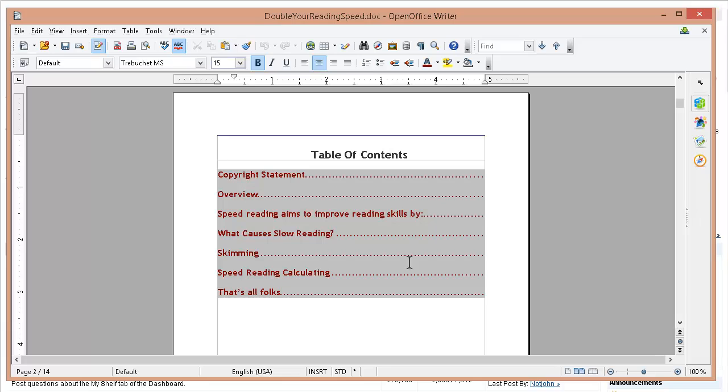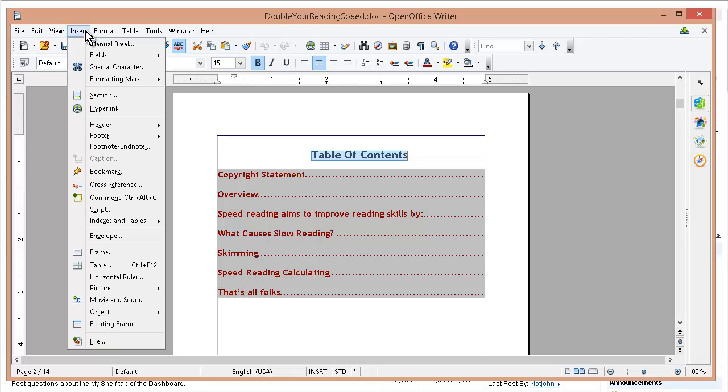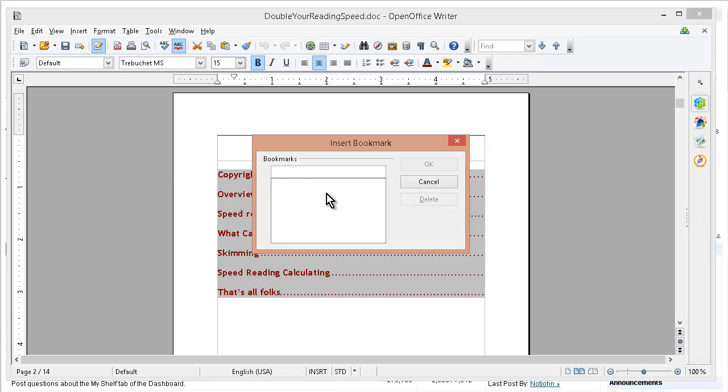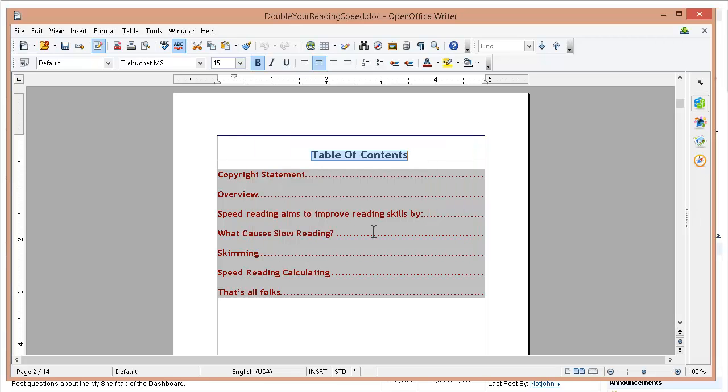Okay, now the next thing we need to do is put a bookmark for the table of contents. The reason we're doing that is so that Kindle can find the table of contents when people want to go to the bookmarks. You can do that within Kindle, and they'll be able to go directly to the table of contents. So all we need to do is highlight this, and then we're going to go over to insert, and then we're going to go to bookmark. Now we're going to name this TOC and click OK. And now we have a bookmark there for our table of contents that Kindle will understand.